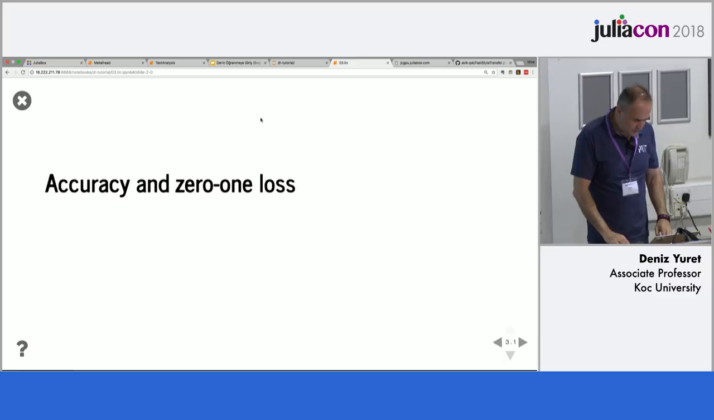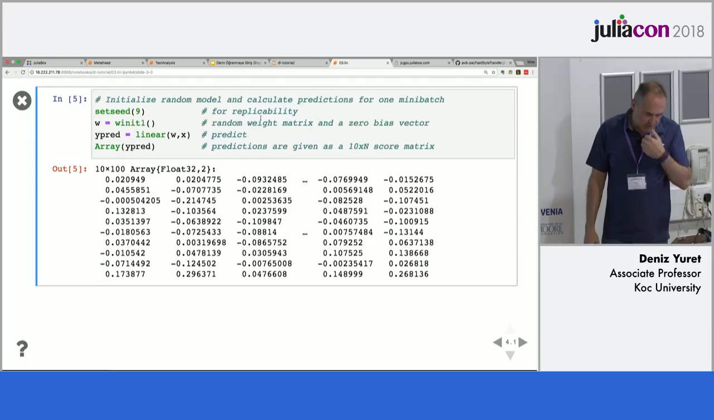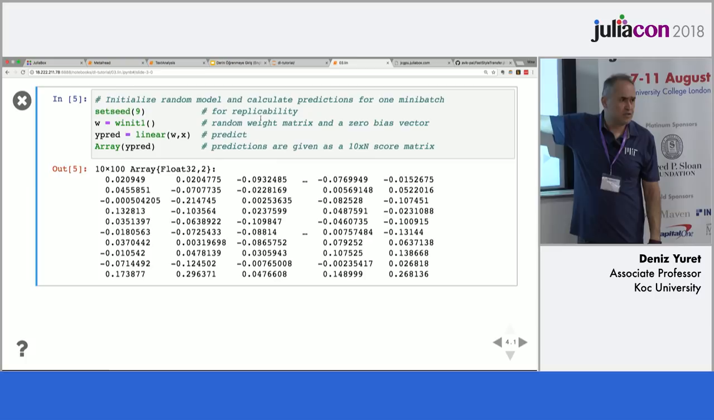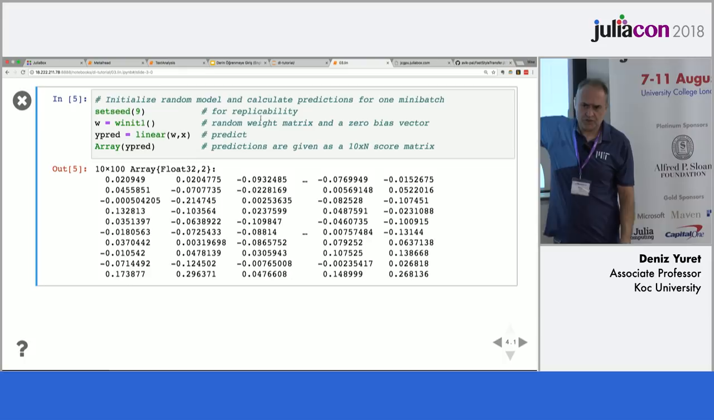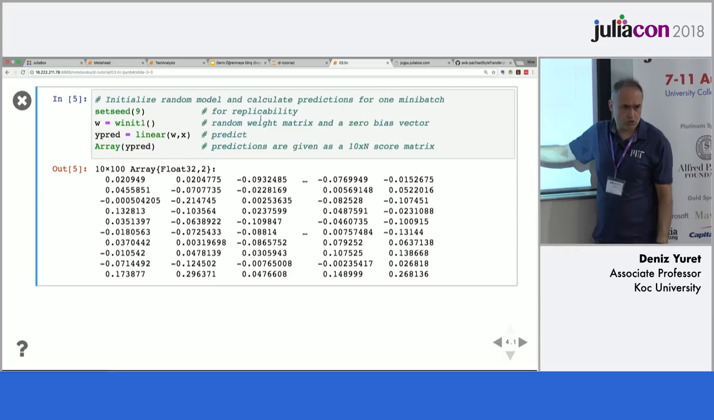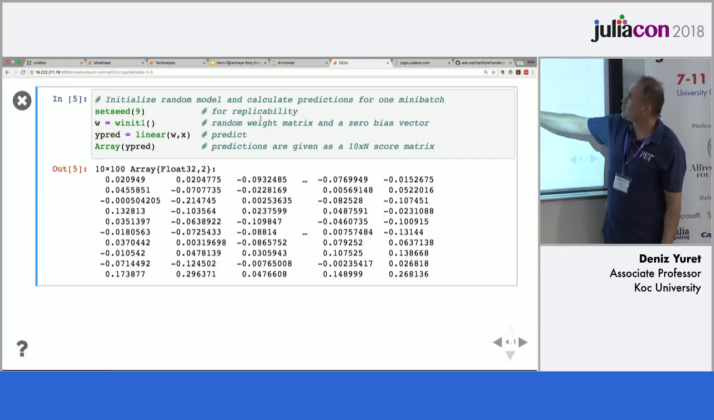So here is the first mini-batch again, and let's do our first prediction. I fed this mini-batch to my linear function, and I called the output y-pred. This is my prediction, and this is what it looks like. Remember, this is for 100 images. Each column of this matrix holds the scores for one image. For example, this column has the scores for the last image. There are 10 scores, for the digits 1, 2, 3, 4, all the way up to 10, which represents 0. In this particular case, the highest score wins, so my model right now thinks that this particular image is a 0.